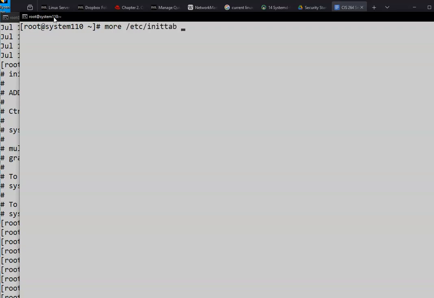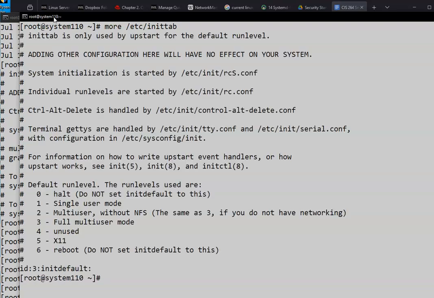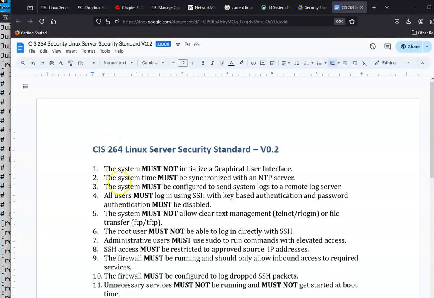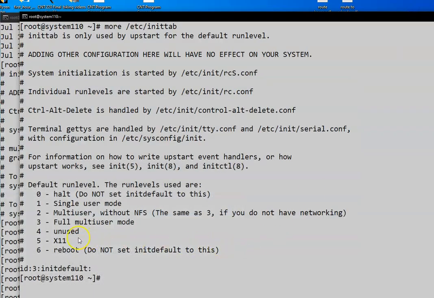So if we look at this inittab, it tells what the different run levels are. 0 will turn it off. 1 is single user mode. That won't start any network services. 3 is full multi-user mode, and X11 run level 5 would start a GUI, graphical user interface. So that's the old way with init. If we look at our security standard, one of our items says the system must not initialize a graphical user interface. So if we were using an init-based system, that would mean we need to do run level 3.